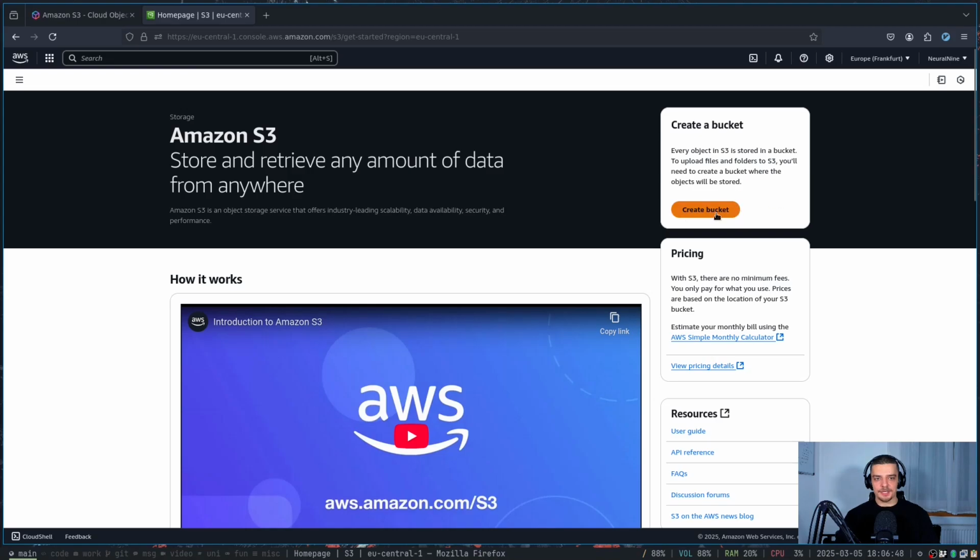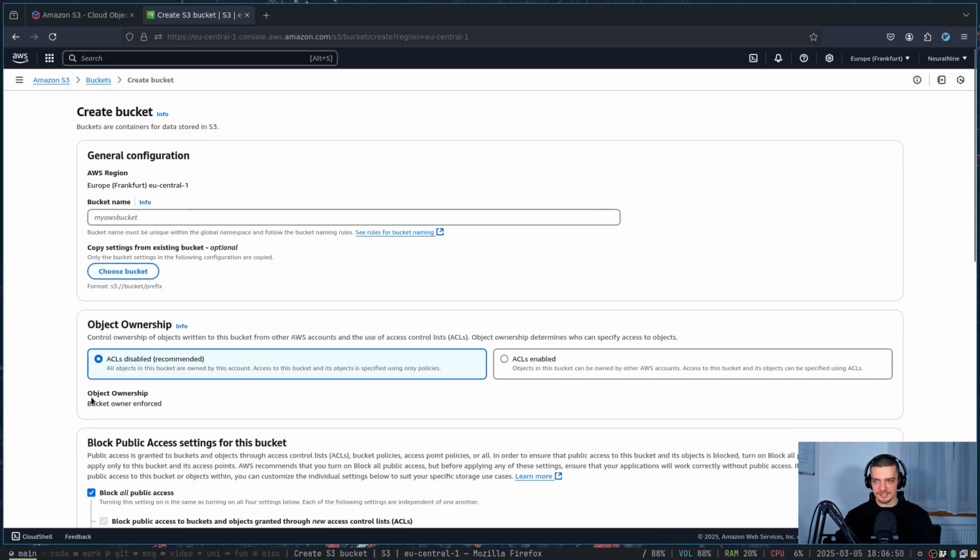I can click now here on Create Bucket, and this is going to allow me to already create a simple bucket. So let's say I'm going to call this neural9-tutorial-bucket. I hope this name is not taken. This has to be a globally unique name, so nobody else is allowed to have this name. I hope no one has the neural 9 tutorial bucket.